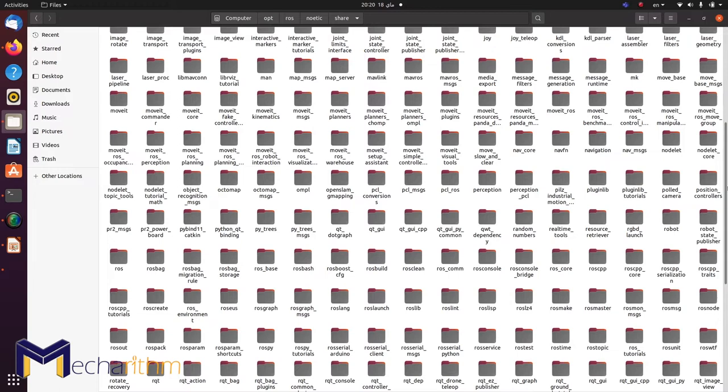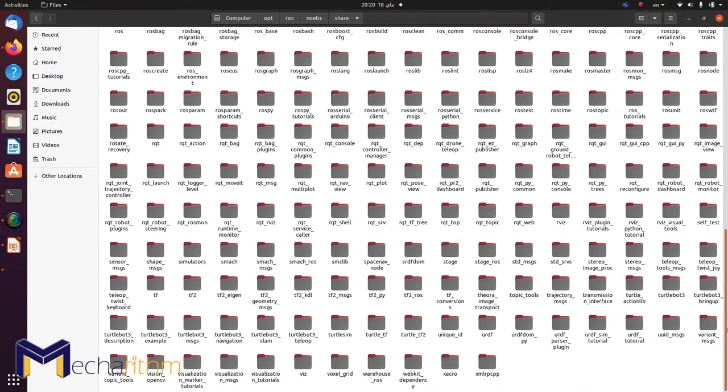Our own packages are located within our workspaces, but the packages that are already available when you download or install ROS, you'll most likely find here. So you'll find a lot of packages, and you'll also find the message types.